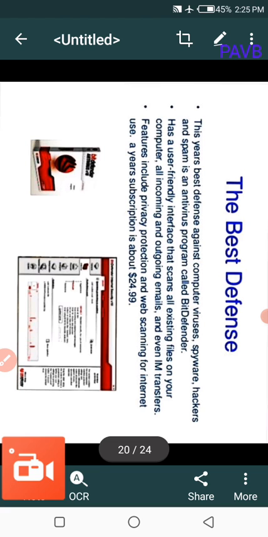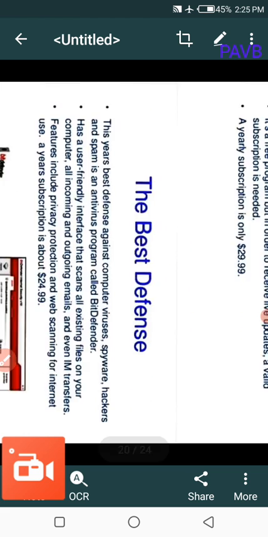The best defense. This year's best defense against computer viruses, spyware, hackers and spam is an antivirus program called Bitdefender. It has a user-friendly interface that scans all existing files on your computer, all incoming and outgoing emails, and even IM transfers. Features include privacy and protection, and web scanning for internal usage.